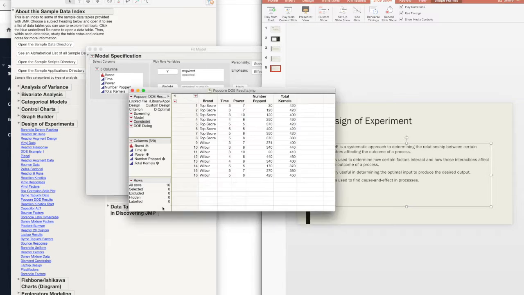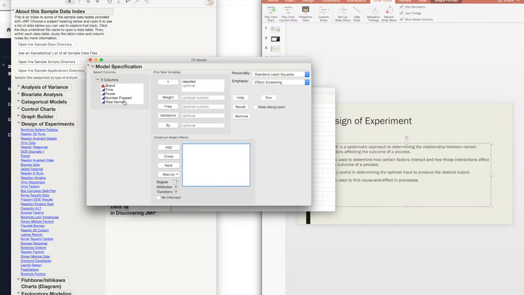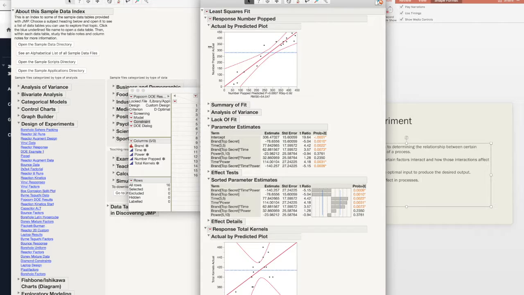So our example we're going to do is popcorn. So we have brand, time, power, number popped, and total kernels. So we're going to say we want to have number popped and total kernels as our responses. And then we can do brand, time, and power as factors. Full factorial in here, so we're not only going to see each one affecting the outcome, but each one times another one. Run this and we'll get our results.